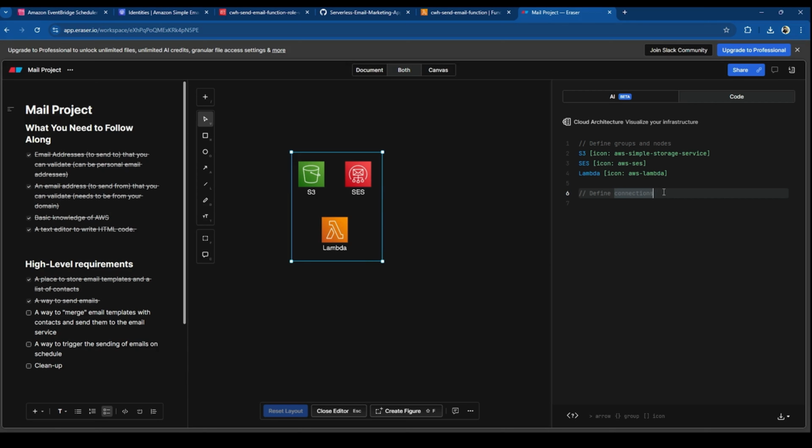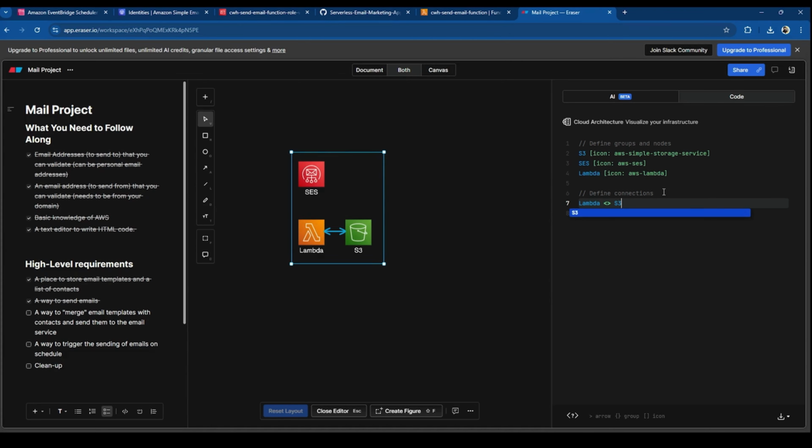So let's try to make connections here. We want Lambda to read or get data from S3. So we can say Lambda, and this should be a connection with S3. Okay, so Lambda can request data from S3, and then S3 can send data back to Lambda. That's why we have this double arrow connection between Lambda and S3. And for Lambda and SES, Lambda will just send information to SES, but SES will not return anything to Lambda. So it will be just one arrow connection between Lambda and SES.